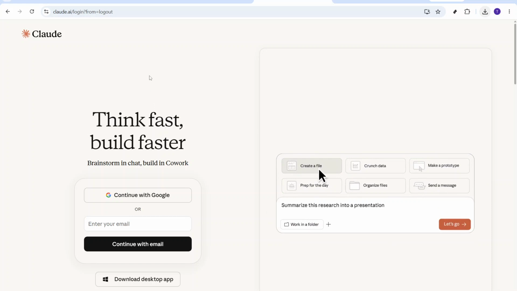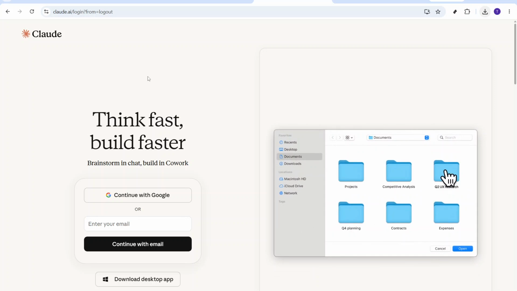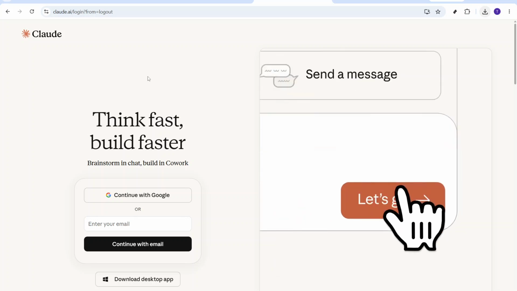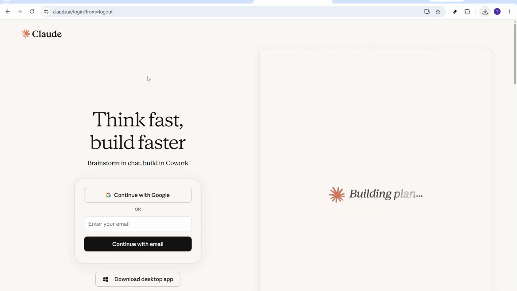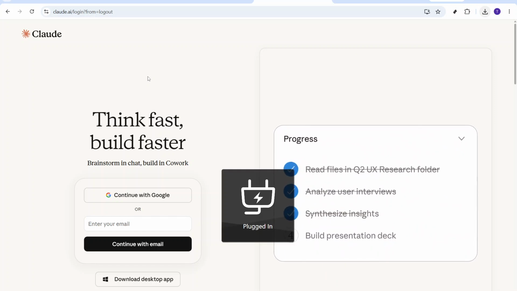Once you have Claude AI open, you will be greeted with the login page. On this page, you'll notice two distinct options for logging in: Continue with Google and Continue with email. We're going to focus on the first option, logging in using your Google account, as it's often the quickest method for most users. To begin, click on the Continue with Google button.